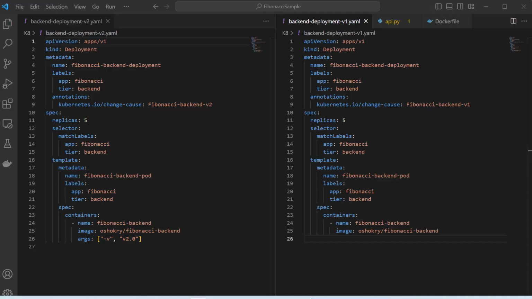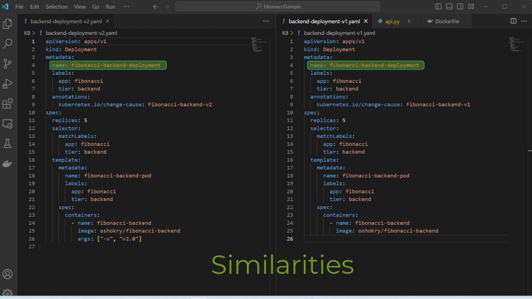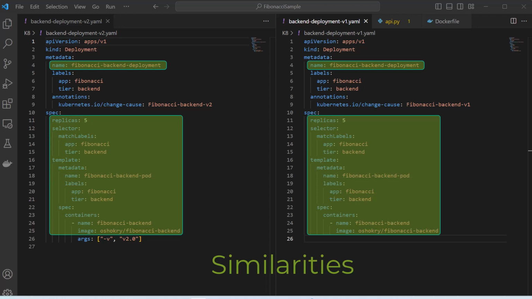Check the contents of version 2 of the backend deployment and compare it with version 1 of the deployment. I have them open side by side to make the comparison easy. Let's start with the similarities. The deployment name is the same, Fibonacci backend deployment. Labels, selectors, and replicas are also the same.